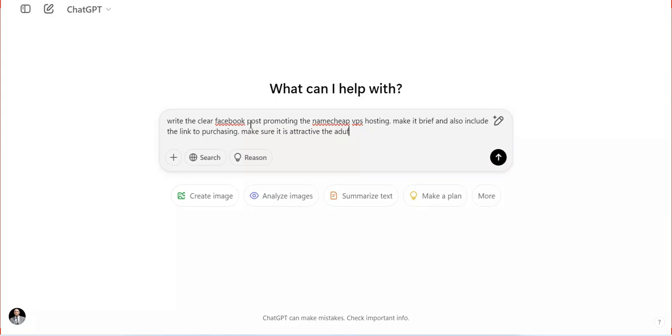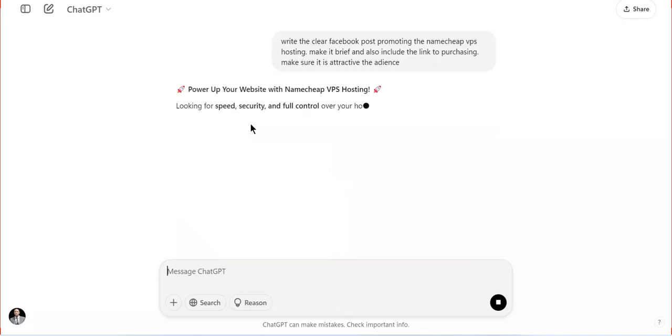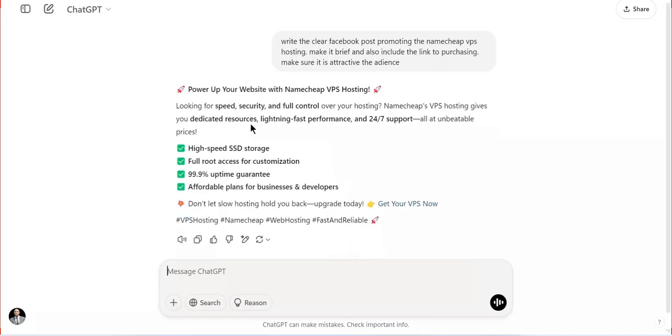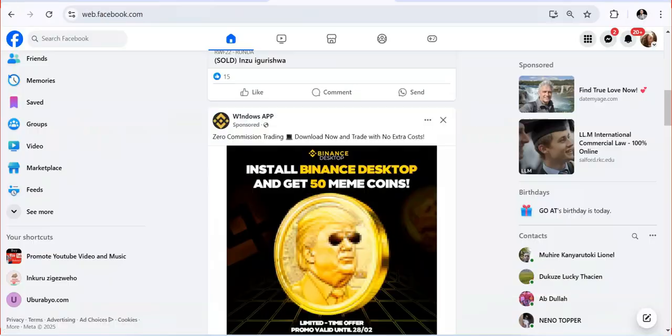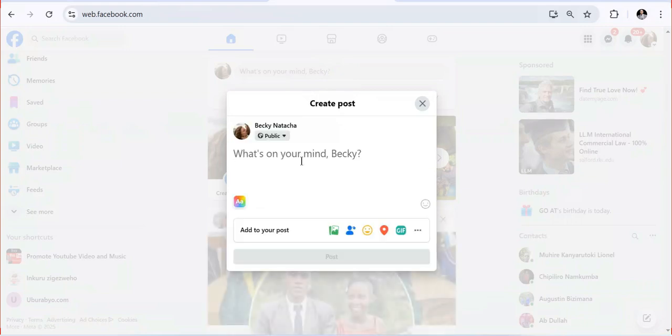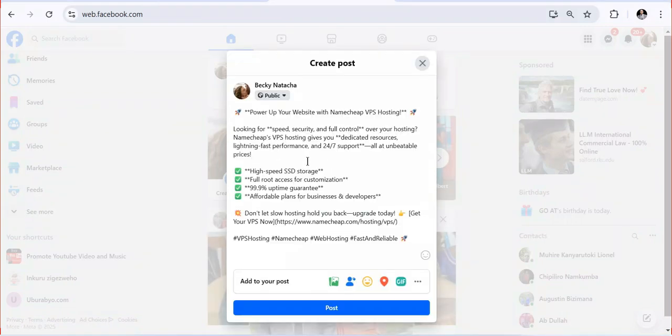So now after this, I will be having these posts. Let's first wait for what is going to be provided to us. And you can see I'm having this one. So what I need to do is to come into my Facebook account and first create the post. I can be creating a general post, or I can paste it to my account generally.